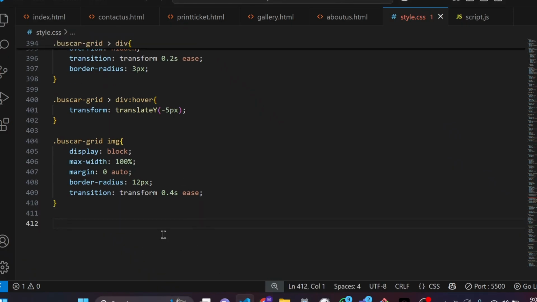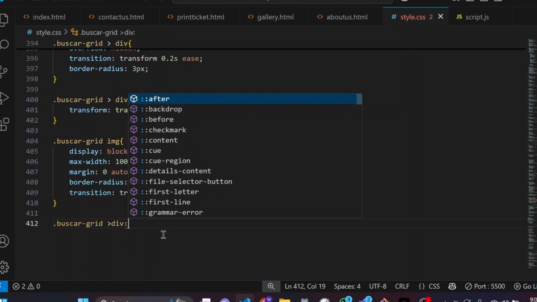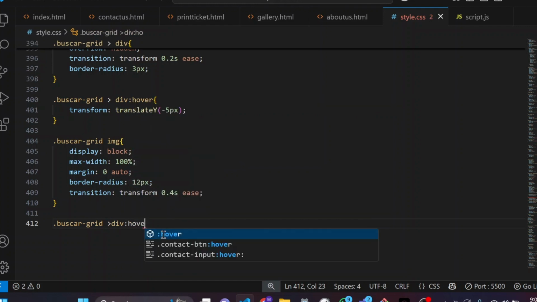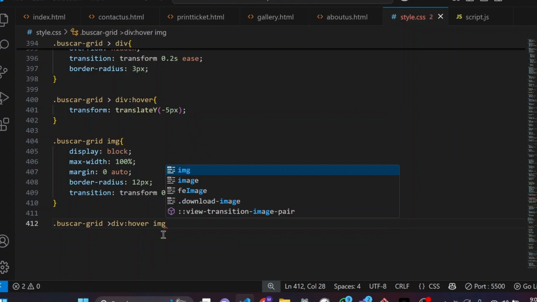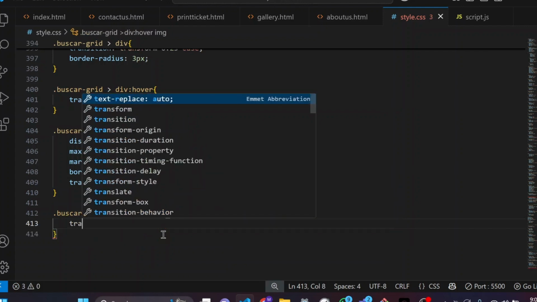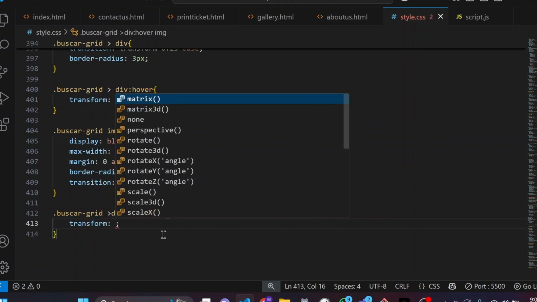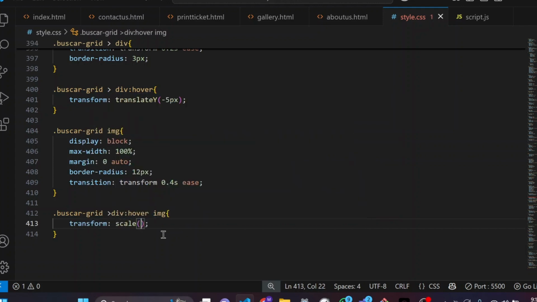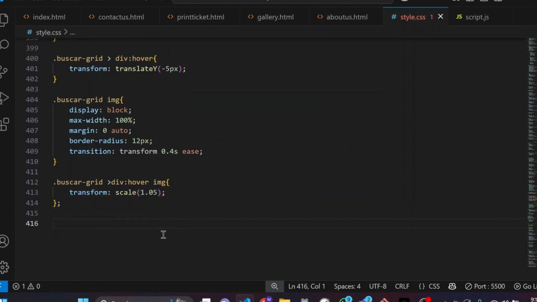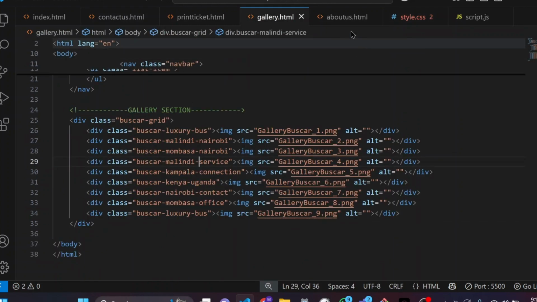So let's proceed again. Grid and the div, maybe the hover effect again, img, maybe transform, give a scale of 1.05, then we maybe scroll, set the grid again. Let's go and confirm in our file. Okay.